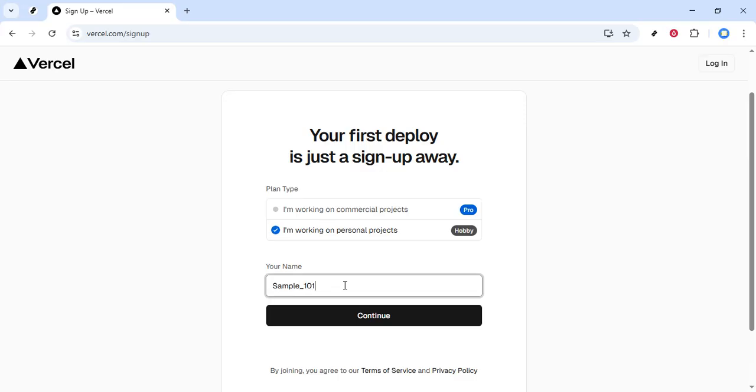On this same screen, you'll also be asked to enter your name. Type in the name you want associated with your Vercel account. This is often your real first and last name, but if you're creating an account for a brand or a team, you might choose the name that best represents that. Take a moment to double check the spelling, because this name can appear in various parts of the interface and shared links.